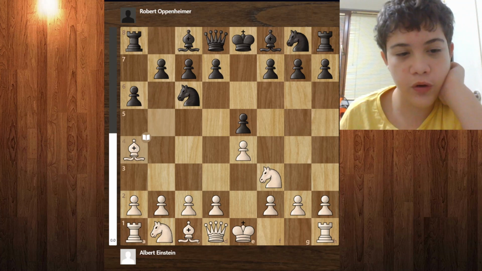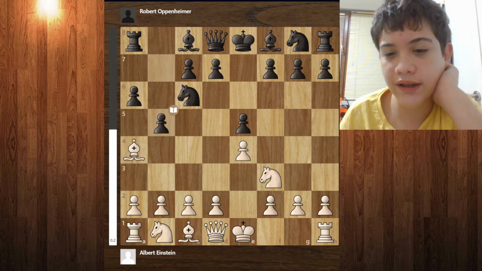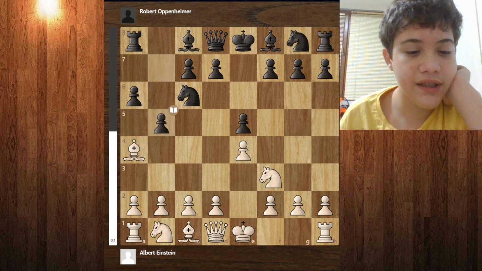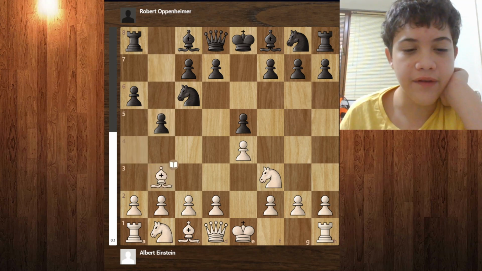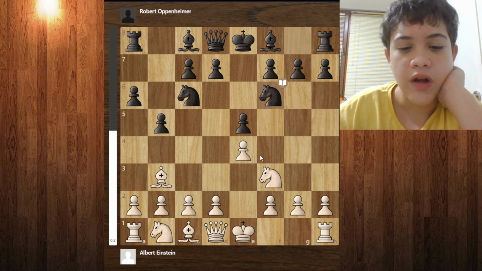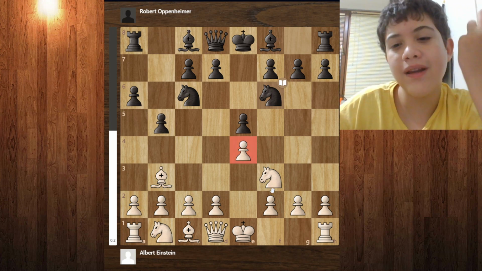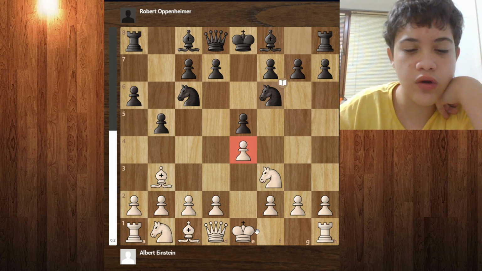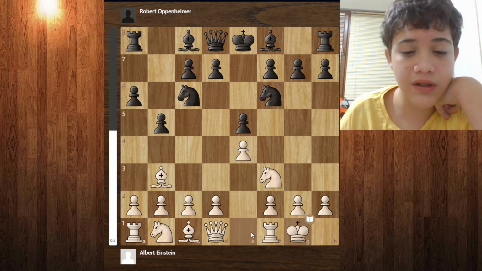After a6, bishop goes to a4, and now we get the Morphy defense, which is the move b5. And the bishop goes to b3, and knight comes to f6, attacking the pawn here, which is on e4. So the main variation here is to castle. And that's what Einstein does.